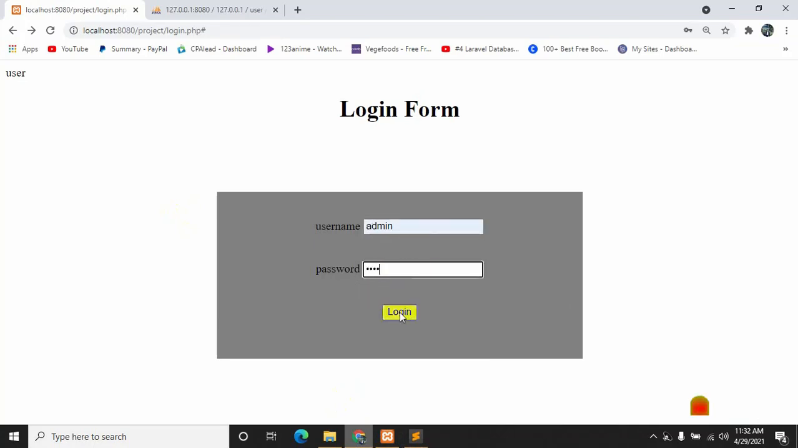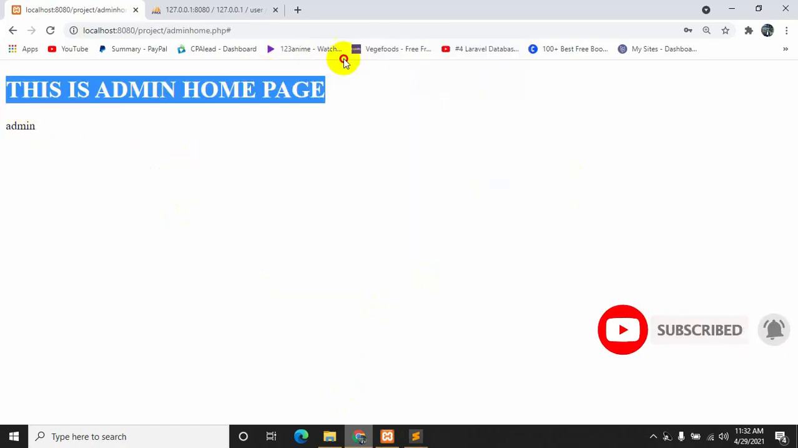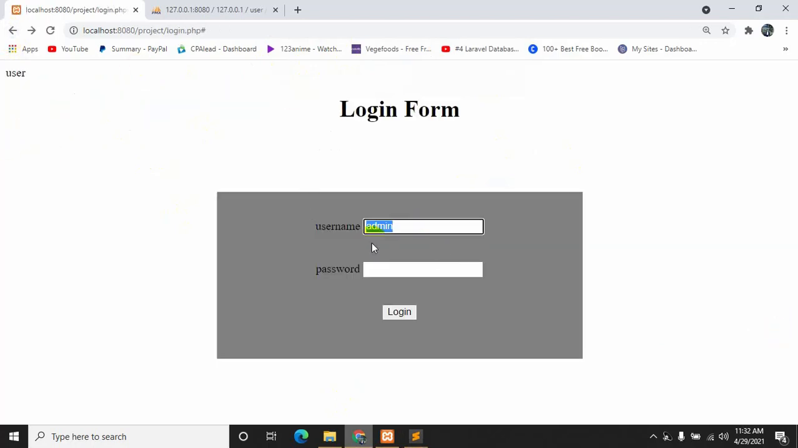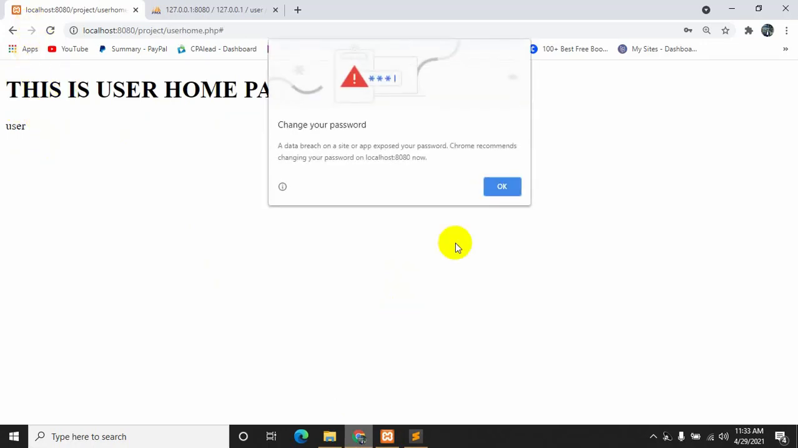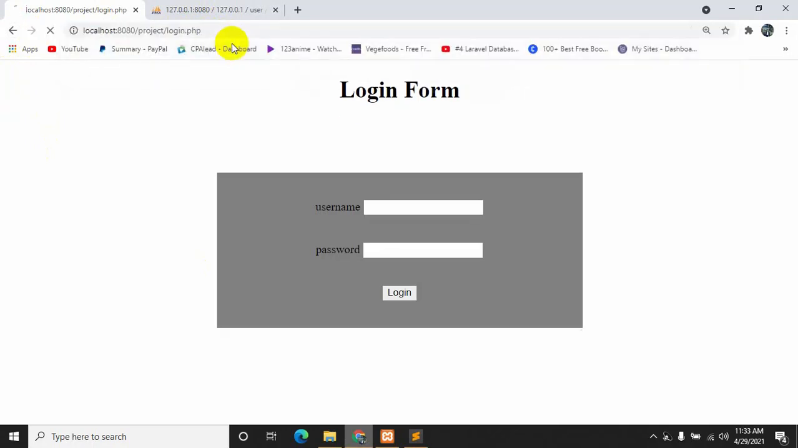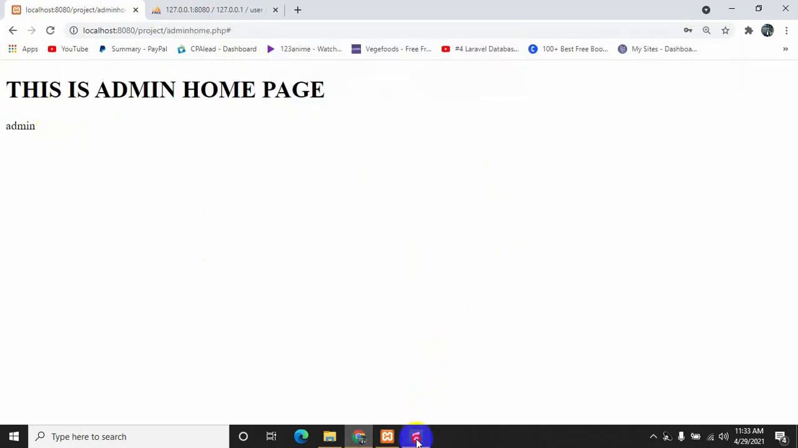Let's click login. So here you can see this is the admin homepage. Admin, this is the username. Okay, now let's try to log in for user. Let's say user 1234. Click login. Here you can see user. Now let's add a logout option for them. So we'll just add a logout option over here so that user and admin can log out.